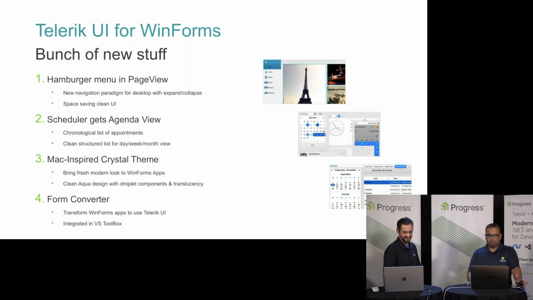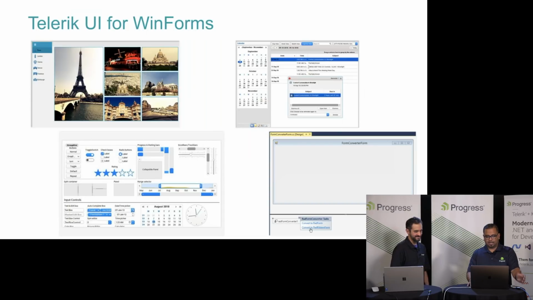So some of the UI for WinForms, you can see the hamburger menu on the left. I'm running out of time to show you a demo, but you can, again, play around with these demo apps and install them and see how it works. So form converters is something we are fond of. So take a look at WinForms. We are keeping on sharing the love on the WinForms front.